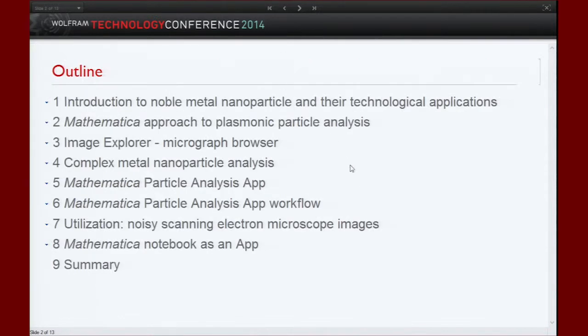So the brief outline of my talk: just a few words about the noble metal nanoparticles and what they present to today's technology, and what the critical parameters are for exploring their properties.